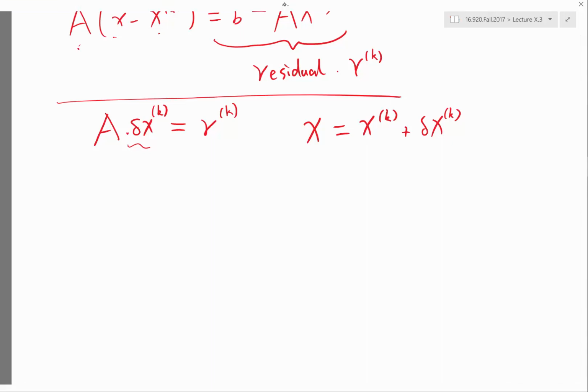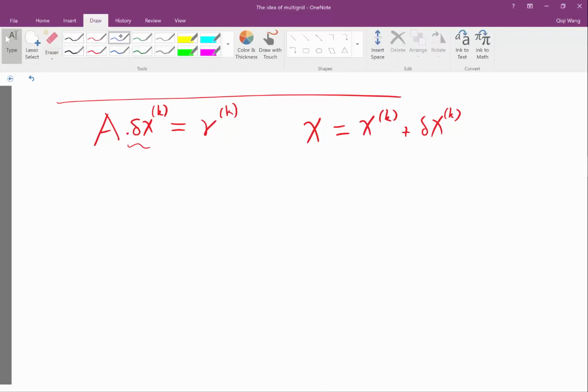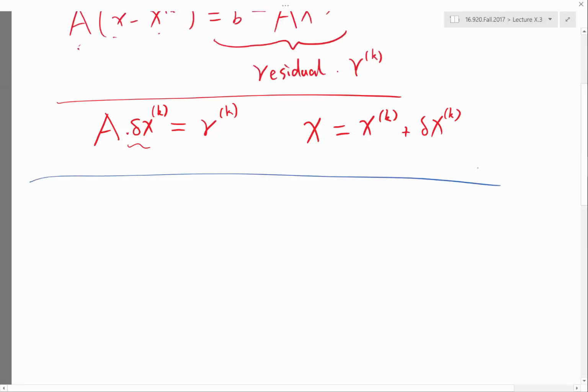Let's begin with a two-grid scheme. A multigrid usually stands for more than two grids, right? But let's draw a two-grid scheme. So the first step is smoothing. That is to compute my xk.